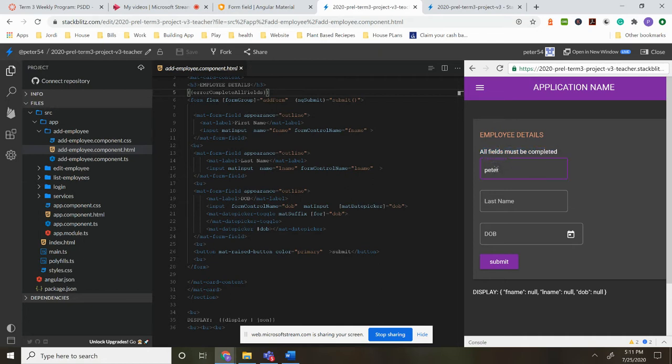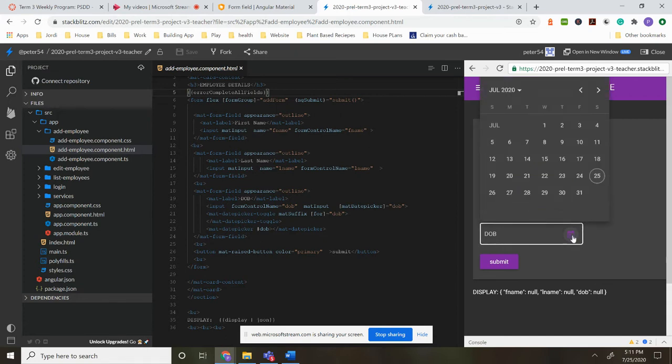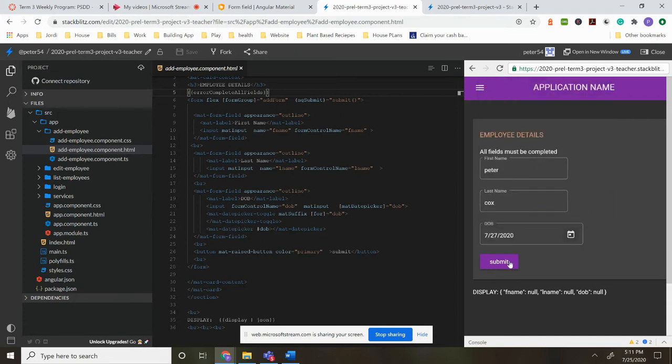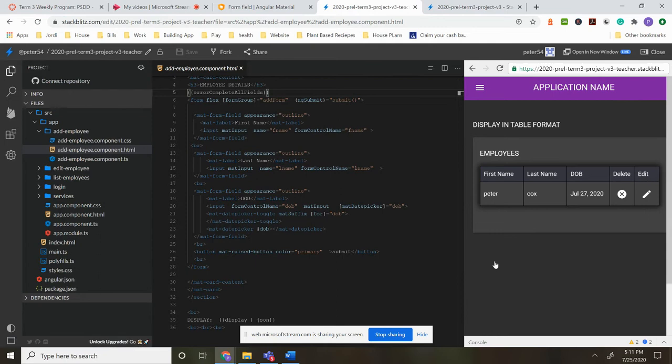If I put in my name and a date of birth, whatever, and submit it, this will then put that data, those 3 fields, into the local storage and take me to the list page. Let's see what happens. And there it is. This is the list page. Now, this is actually displaying the data that's in the database, in the local storage. That's actually what happens in tutorial 3.